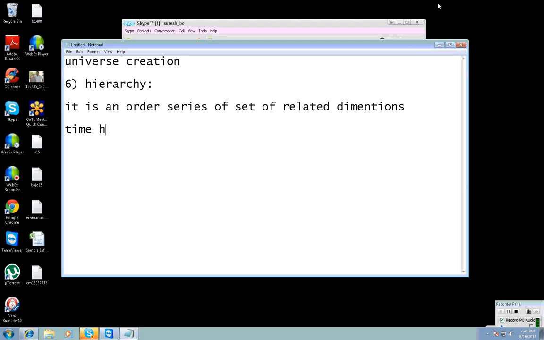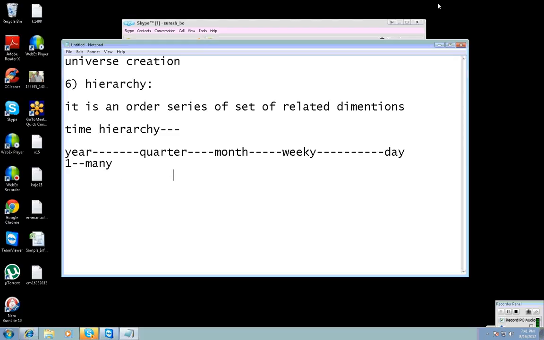For example, if I want to say time hierarchy, can anybody guess what are the related objects for the time? Yeah, very good. Year, quarter, month, week and day. These are all a group of related objects to the time. Coming together, they should have the relation one to many, from one object to another object. Then only we can say it is a hierarchy. It is an ordered series of a set of related dimensions having the one to many relationship from higher level to lower level. Then only we can say those are in hierarchy.